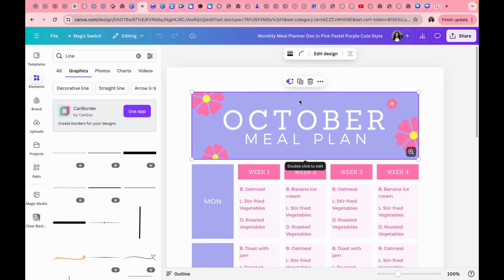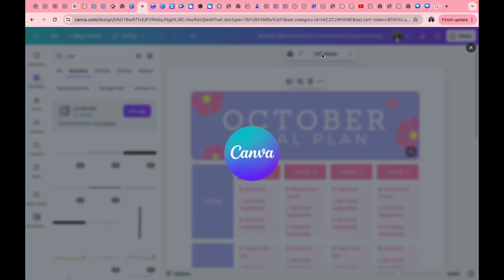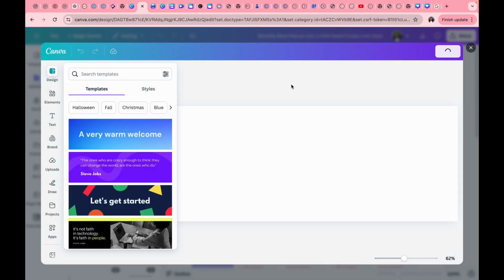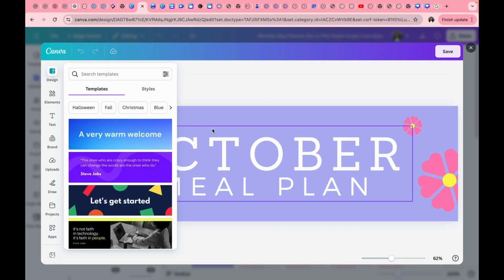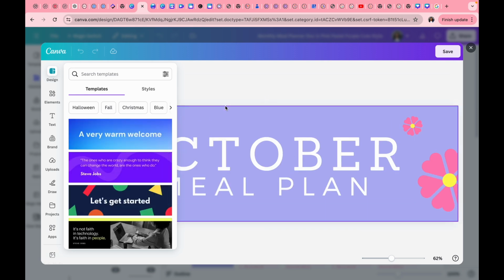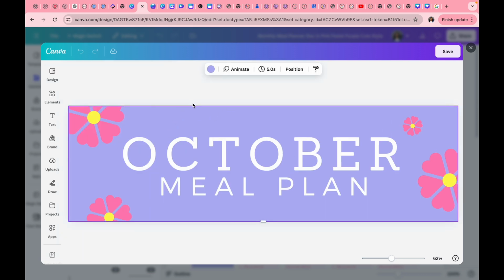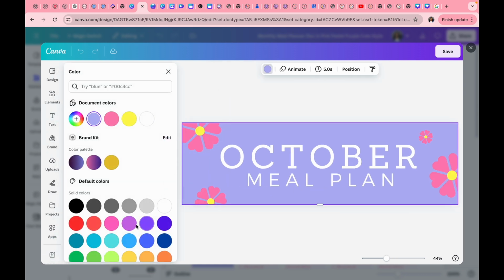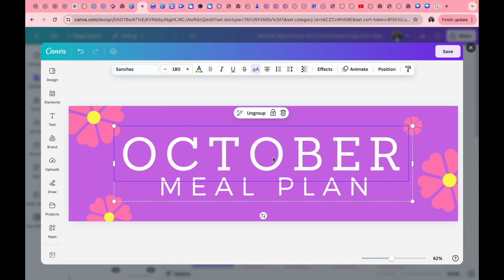So let's do this. Let's try and edit this. There's an option, edit design. I'll click on that. Okay, so instead of this, I can choose from a range of different stuff to do. I can decide to change the color. Let's say I want to go with purple. I change it to purple. I can change the text.